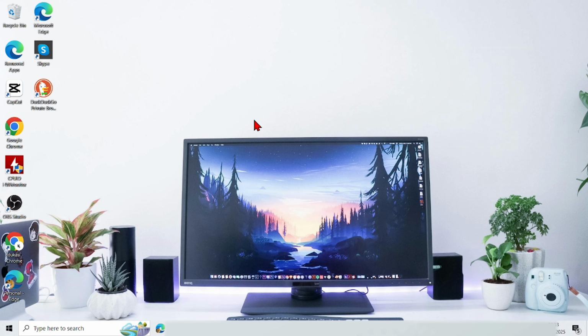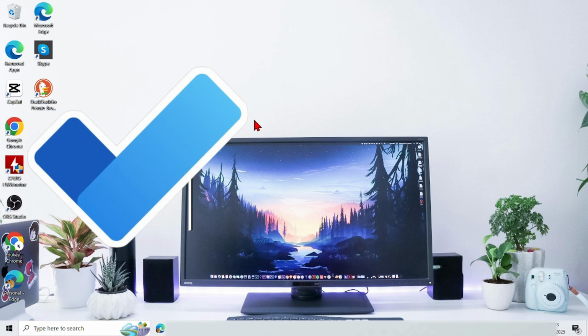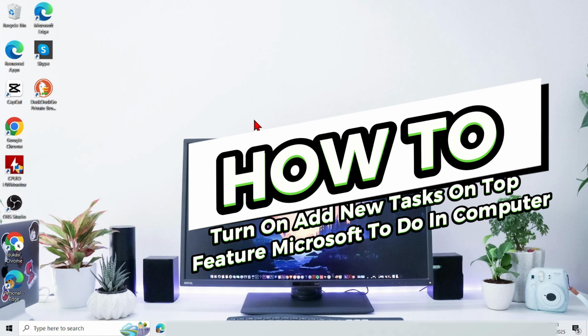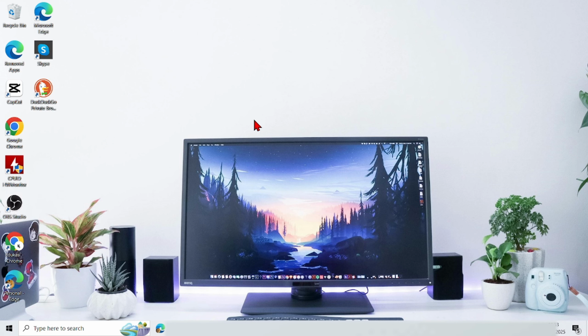In this video, I will show you the easy and clear steps on how to turn on add new tasks on top feature Microsoft To Do in computer. So how to turn on add new tasks on top feature Microsoft To Do in computer. Make sure you keep watching this video until the end. Let's get started right away.